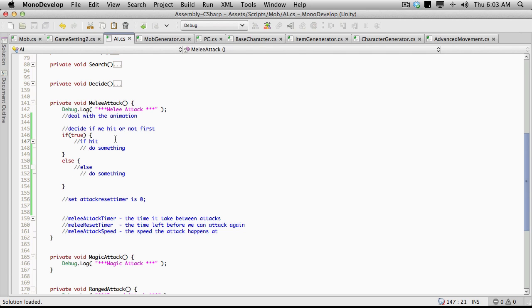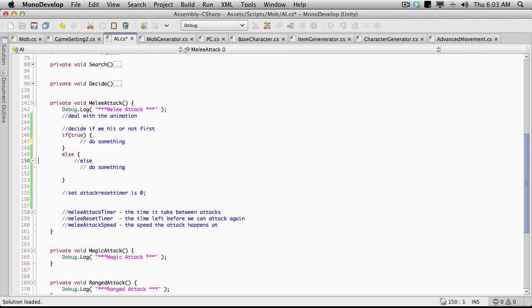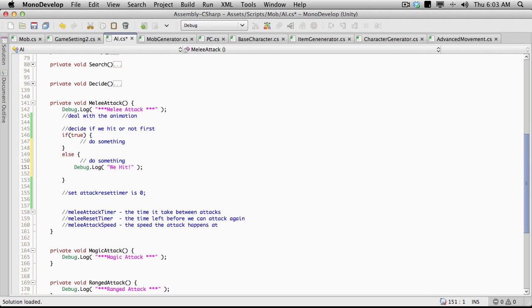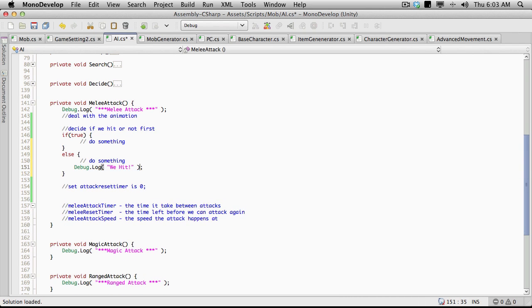Now let's go ahead and clean a little bit of this up. I'm just going to throw a quick debug statement in. The one that's going to fire is the if true, because we have it set to only be true, so this is the only debug statement that's actually going to fire right now. And I'm just going to say we hit. I'll copy this and put it down here in the else, even though we're not using it just yet, just so I know it's there.